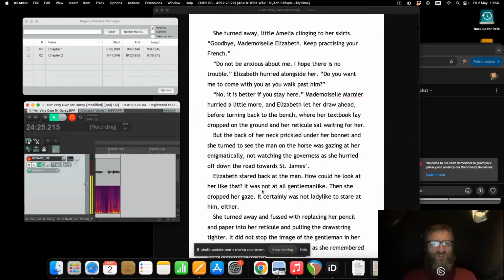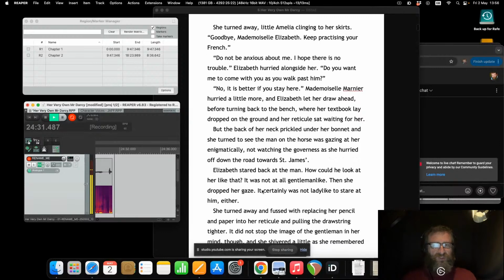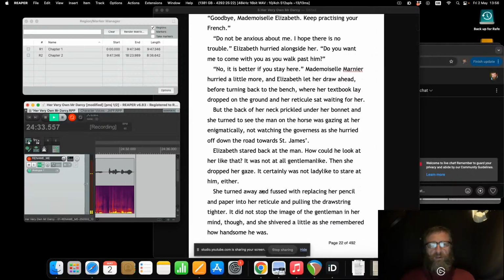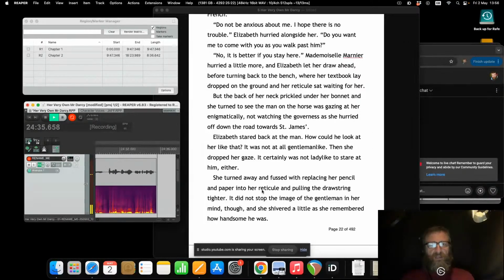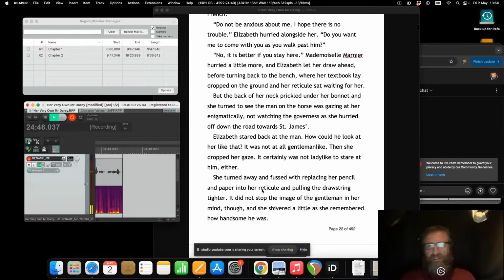Elizabeth hurried alongside her. "Do you want me to come with you as you walk past him?" "No, it is better if you stay here." Mademoiselle Marnier hurried a little more, and Elizabeth let her draw ahead before turning back to the bench where her textbook lay dropped on the ground and her reticule sat waiting for her. But the back of her neck prickled under her bonnet, and she turned to see the man on the horse was gazing at her enigmatically.